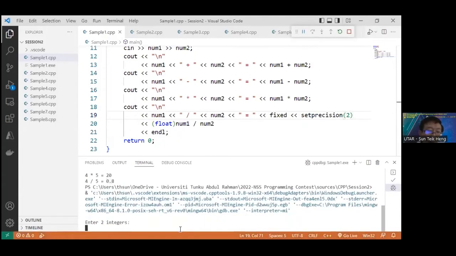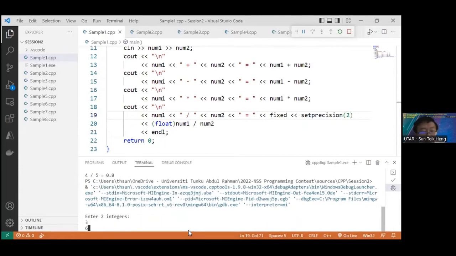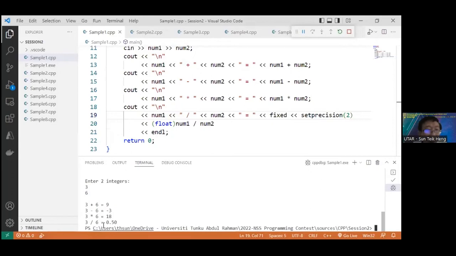So enter 2 integers, let's say 3 and 6. Or you can also enter 3, then press enter, and then enter 6. You can also do it this way. Then press enter, and you can see the result. 3 plus 6 is 9. 3 minus 6 is minus 3. 3 times 6 is 18, and 3 divided by 6 is equal to 0.50. Now you can see 2 decimal places.